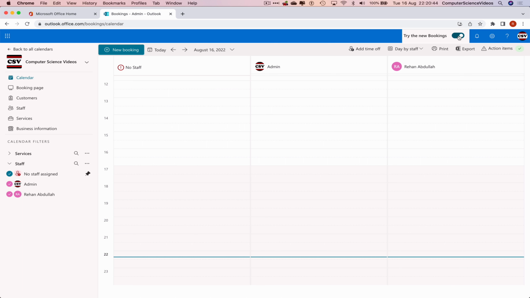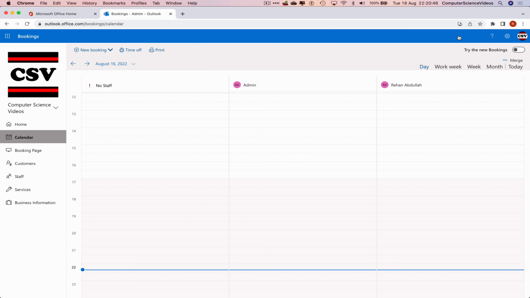So we can now click on try new bookings just to go back, as we are unticking the box, and there we have now reverted back to the original layout of bookings from Microsoft Office 365 on a Mac computer. So we can now quit Google Chrome.